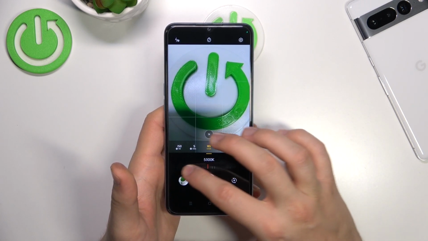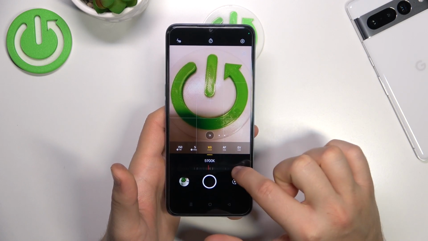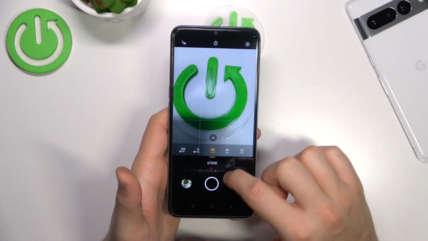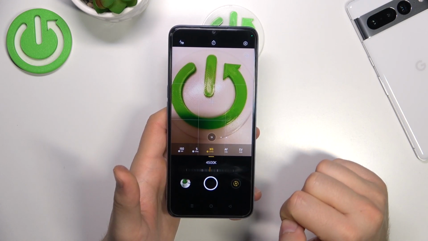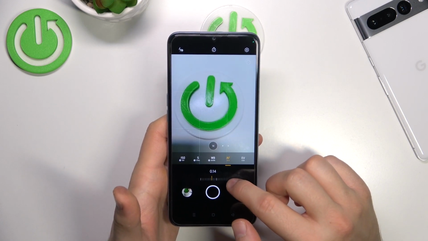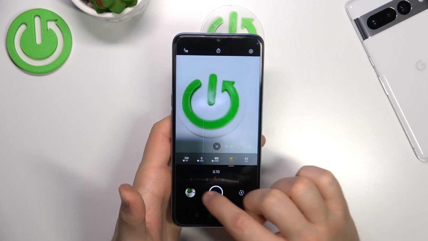Next, we can find the white balance. Tap right here to adjust automatically. Next, we can find autofocus, and it's, by the way, the focus range.